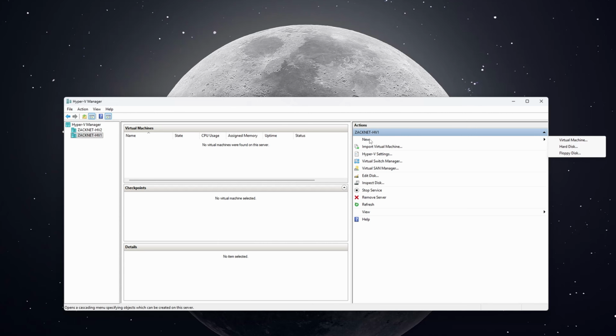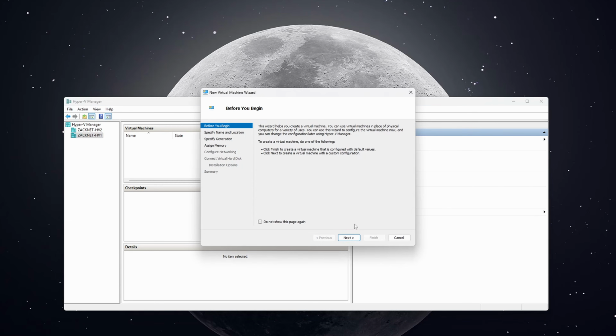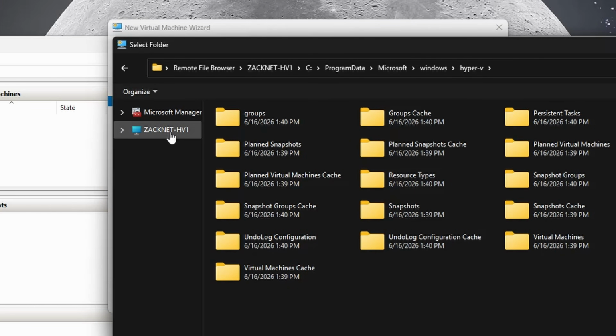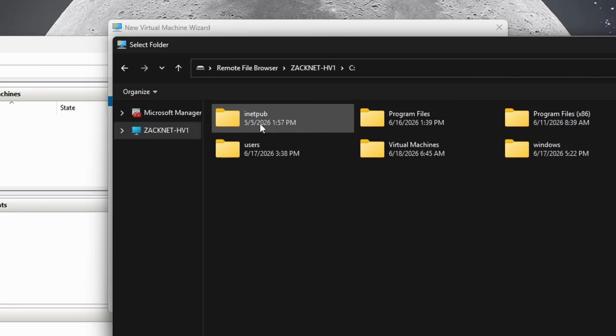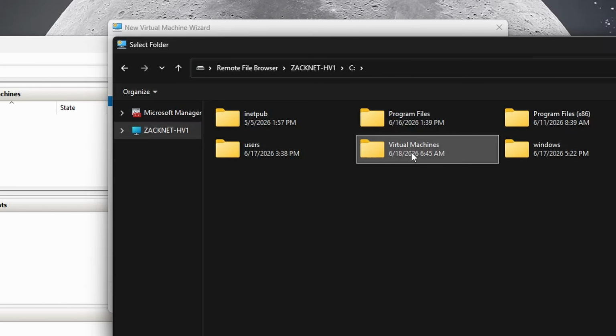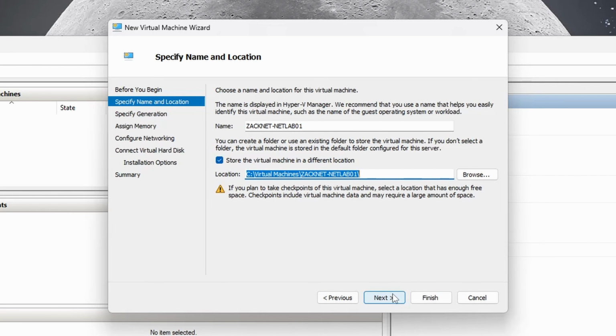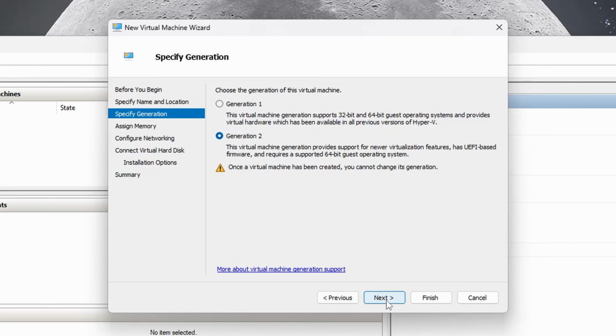So head on to new and we will create a virtual machine. And we are going to call this virtual machine ZackNet lab. We can just call it ZackNet netlab 01. Does that make sense? ZackNet network lab 01. And I want to store the virtual machine in a different location. So I will browse over to my HV1's C repository where I've created a folder already, and I will go ahead and select the folder and save as needed, and we will select generation 2 over here because we want the latest and greatest.